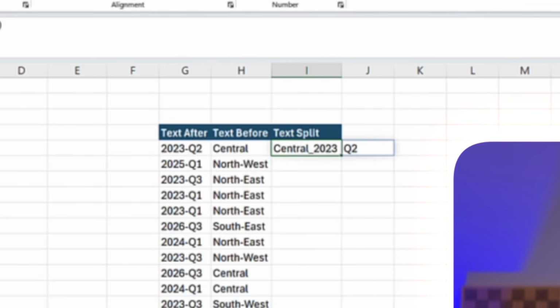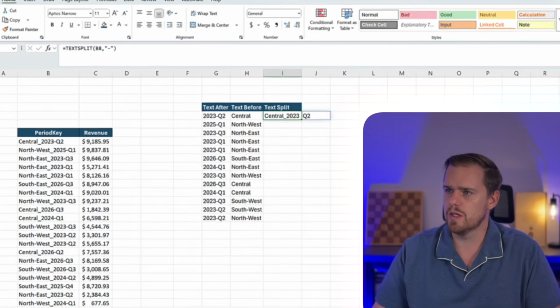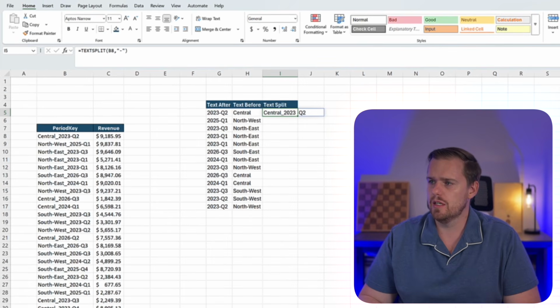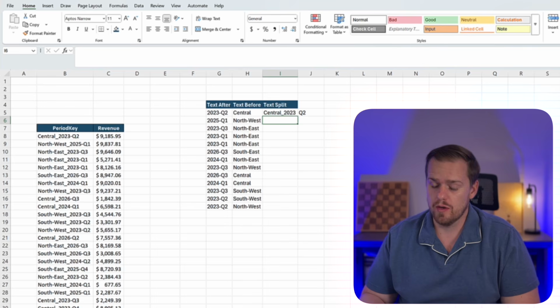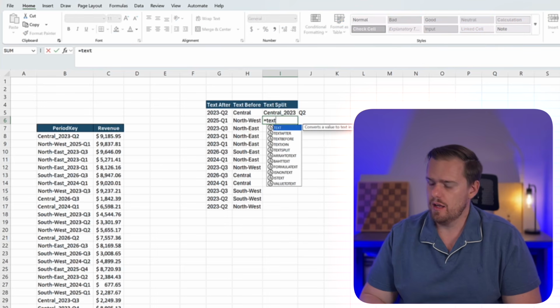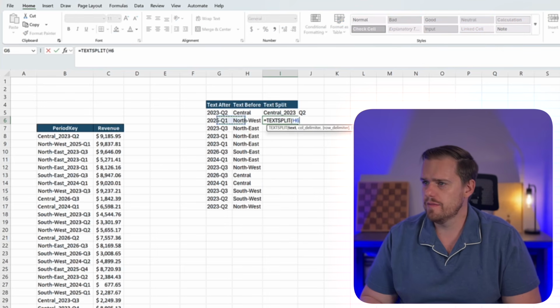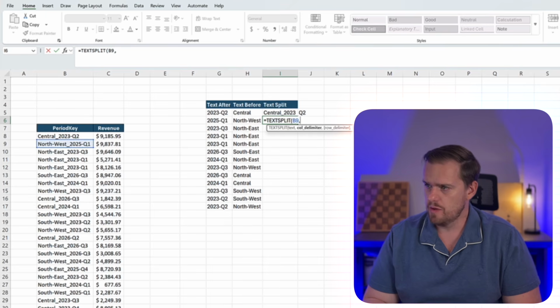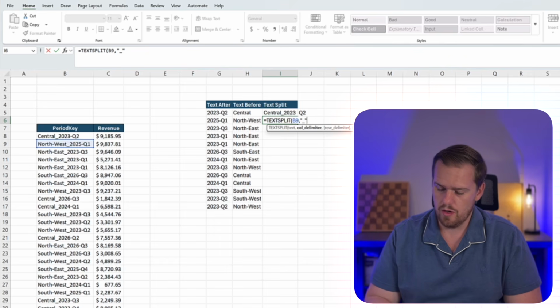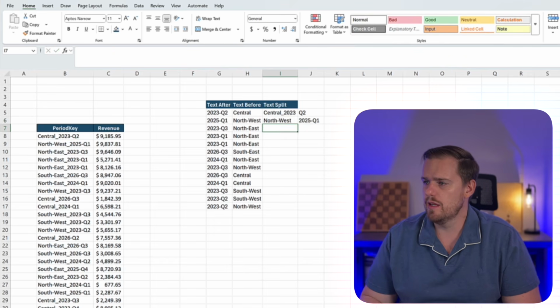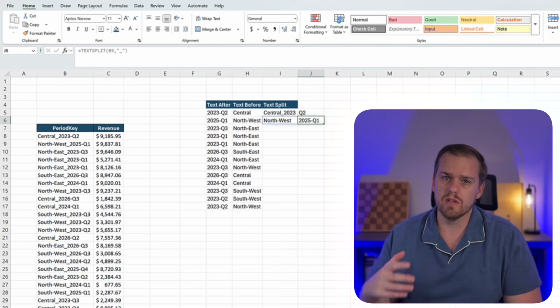Expand that a little bit, and what we see is we have Central 2023 and then Quarter 2, because we're splitting at that dash or hyphen, and then we see it split correctly. We can also try it with a different parameter. So let's go back over to B, we'll keep it consistent, B9, we'll press comma, and then in quotations again, we'll put that underscore in quotations, and then we see Northwest 2025 Q1.